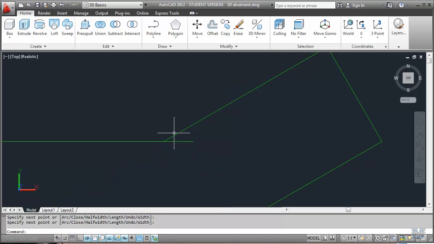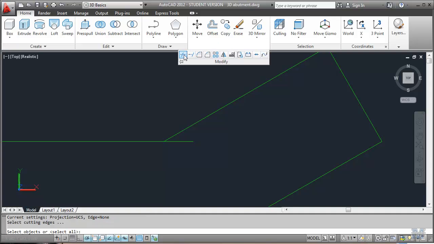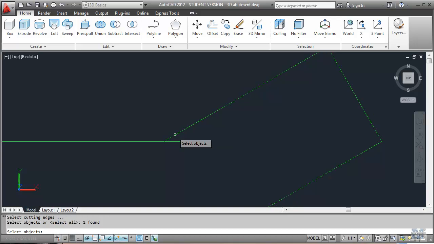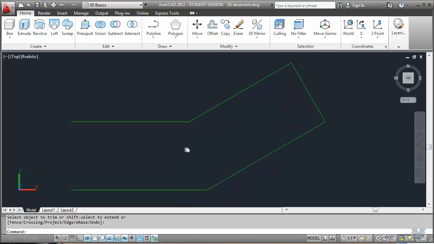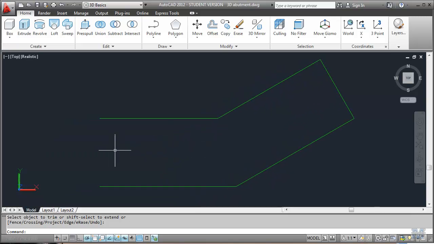Hit enter, and what I want to do then is trim that off. Let's go to the modify group. I think the trim is in here. Yeah, there it is. Select objects, that one. And that one. And then right there is what I want to trim off. So there I have half the footing for the abutment and wing wall drawn in 2D.